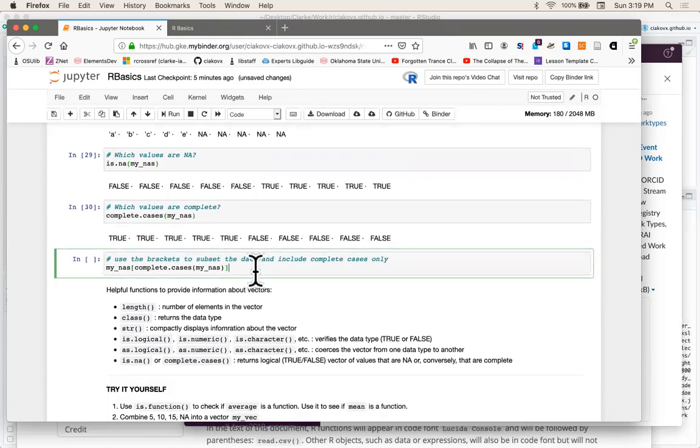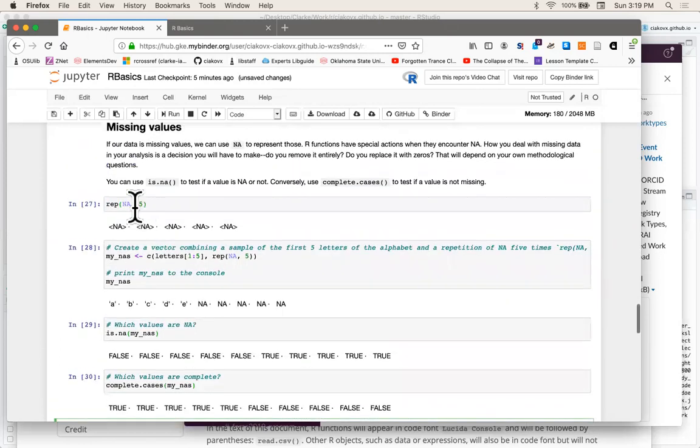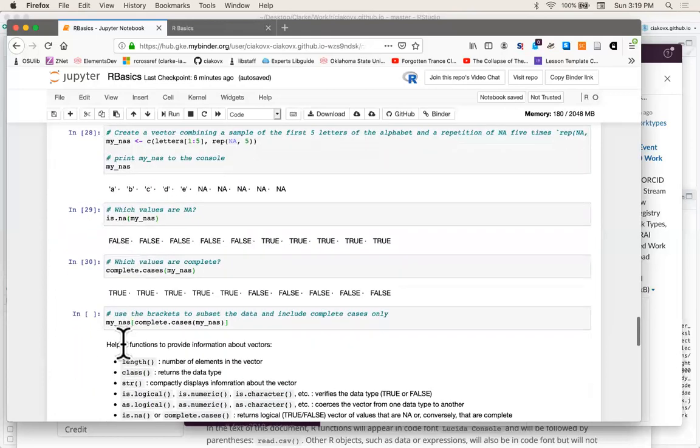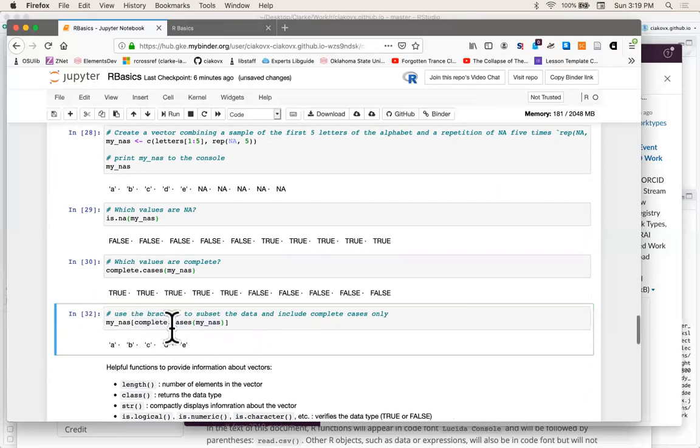So what we're going to do next is use the brackets, like we did earlier with letters, to subset my NAs. And in that subset, we're going to pass complete.cases, and that is going to subset out anything that is not true. So it's going to filter out anything that's not true.